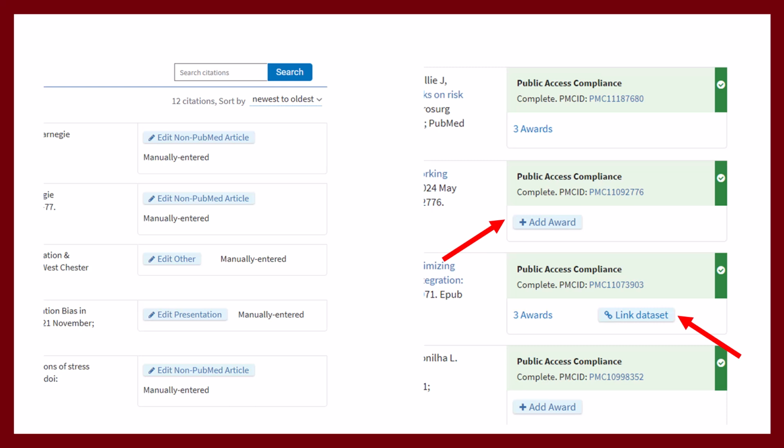When you view your citations in My Bibliography, on the right side of the screen next to each publication, you will find the option to edit the citations after it has been added. For your citations that you will be using with NIH, you will want to add from PubMed and make sure the status box is green. Green will signify in compliance with public access. You will also find an option to link datasets and to add NIH awards information.